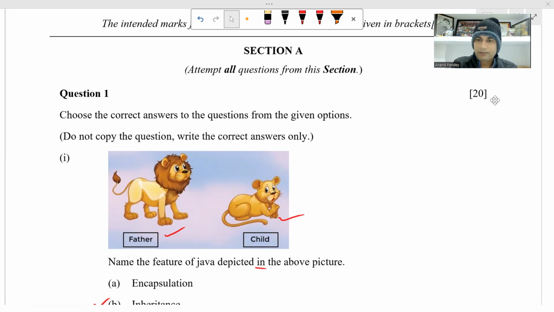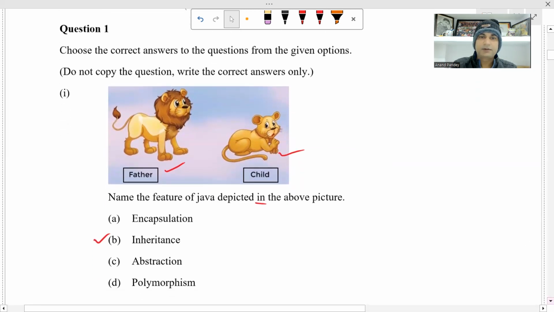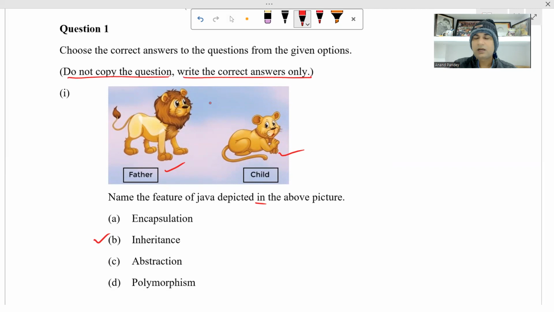Question number 1. One figure is given in front of you, and please see the written instruction. Do not copy the question. Write the correct answer only. How to write the correct answer, I will also tell you. This question I have already done here. The picture shows a father and child. Name the feature of Java depicted in the above picture.